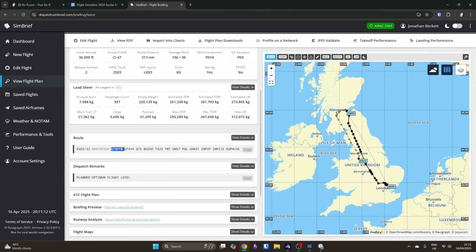We are doing the UTAV-1R Standard Instrument Departure, or SID, which is the collection of waypoints to immediately depart from Stansted. That collection of waypoints that may contain altitude and speed constraints takes us to the Utava waypoint. We then follow the Q75 airway to the Buzad waypoint. Then we follow the T420 airway to the Trent VOR, then the UN 57 airway to the Pole Hill VOR, and the UN 601 airway to the INPIP waypoint. And then we've got the INP1E Standard Terminal Arrival Route, or STAR, into Edinburgh, where we will be landing on 06.